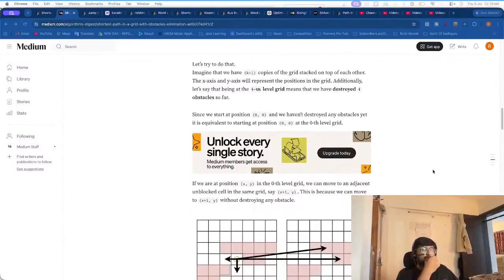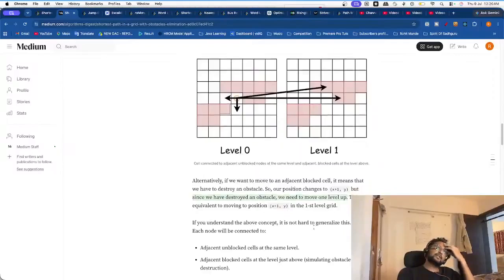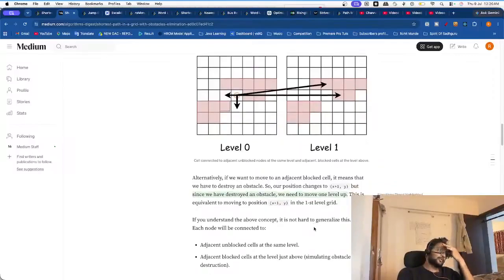If we are at position x, y in the 0th level grid, we can move to an adjacent unblocked cell in the grid, say x plus 1, y. This is because if we want to move to an adjacent blocked cell, it means that we have to destroy an obstacle, so our position changes to x plus 1, y. But since we have destroyed an obstacle, we need to move one level up. This is equivalent to moving to position x plus 1, y in the first level grid.